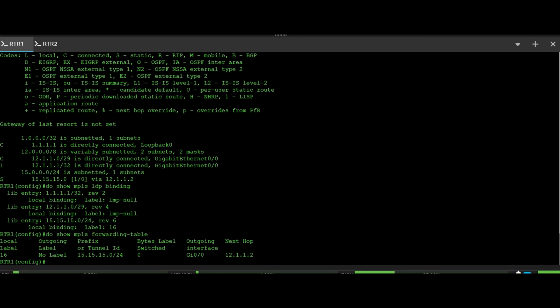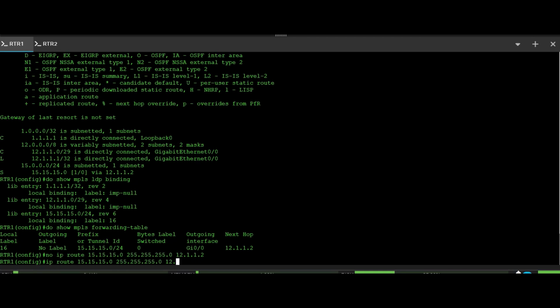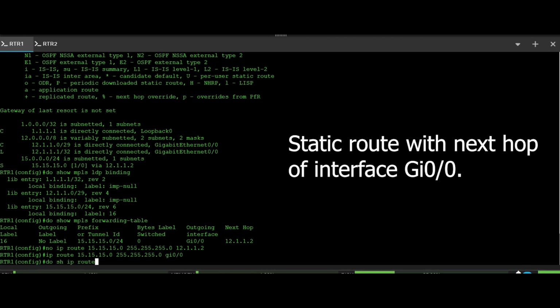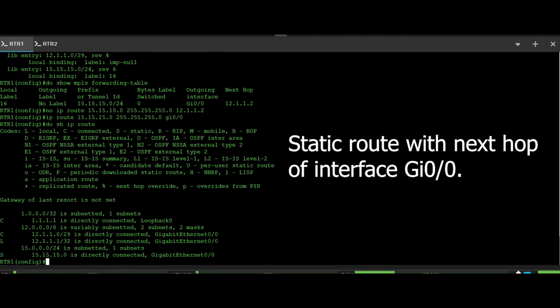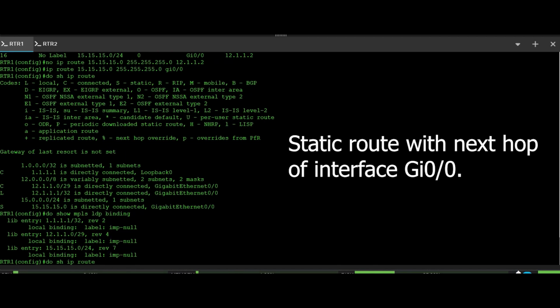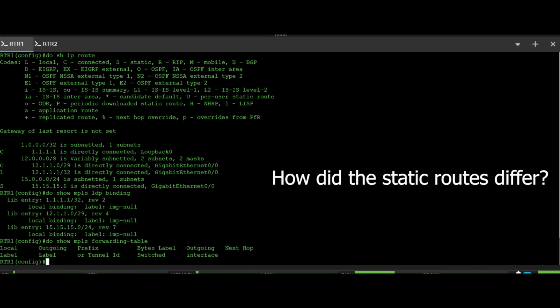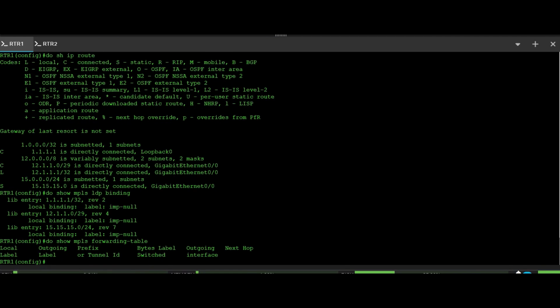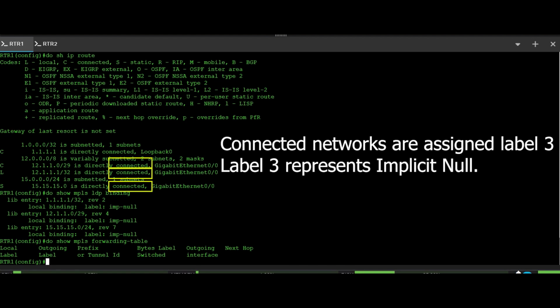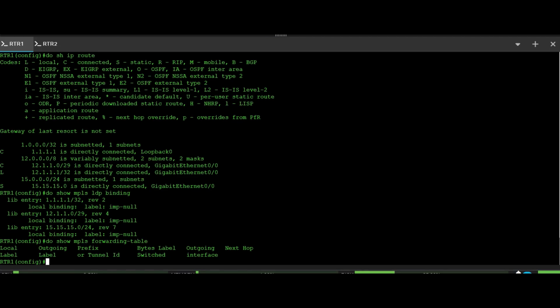No. Remove the static route and create the same one, but use interface Gig 0/0. The binding for the static route matches the other two. What is the difference between the first and the second static route? The difference is the route type. Routes for connected networks are assigned a label value of 3, which is displayed as implicit null. There is a great explanation for this, which will be provided in a future hands-on observation lab.